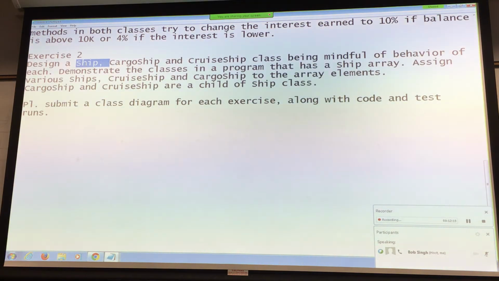Yeah. So you have to figure out a way to define attributes that will differentiate ship from cargo ship, or cargo ship from ship. It should have all the properties of the ship class though, because ship is going to be the parent. If you don't say cargo ship extends ship or cruise ship extends ship, then this part of the lab is not complete.